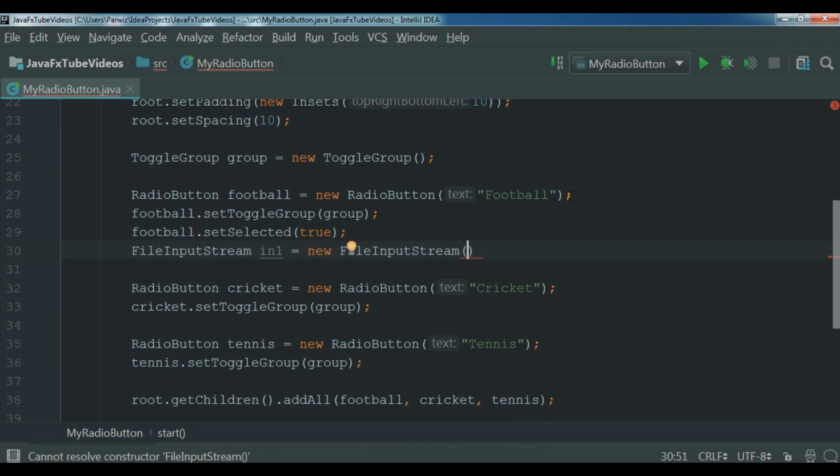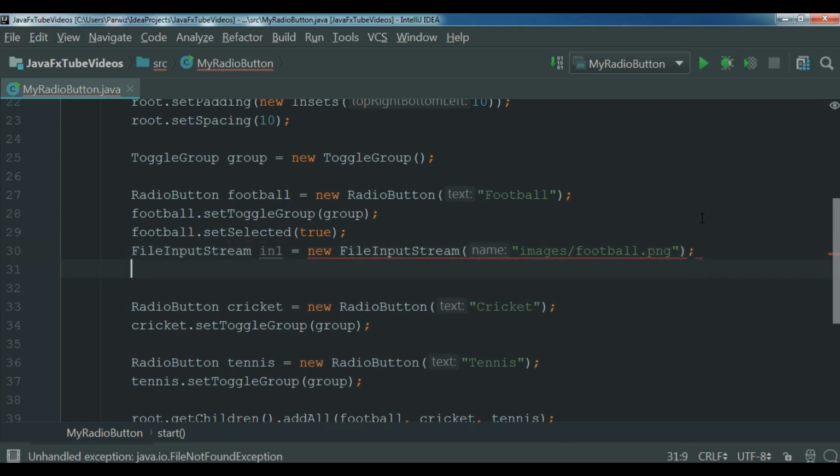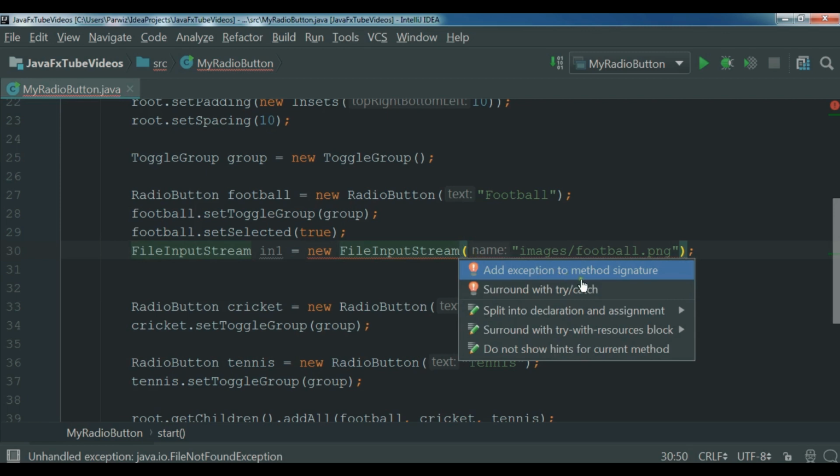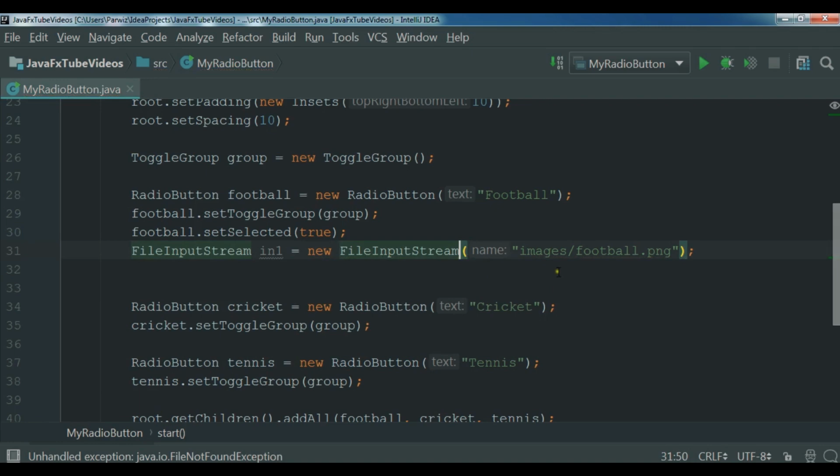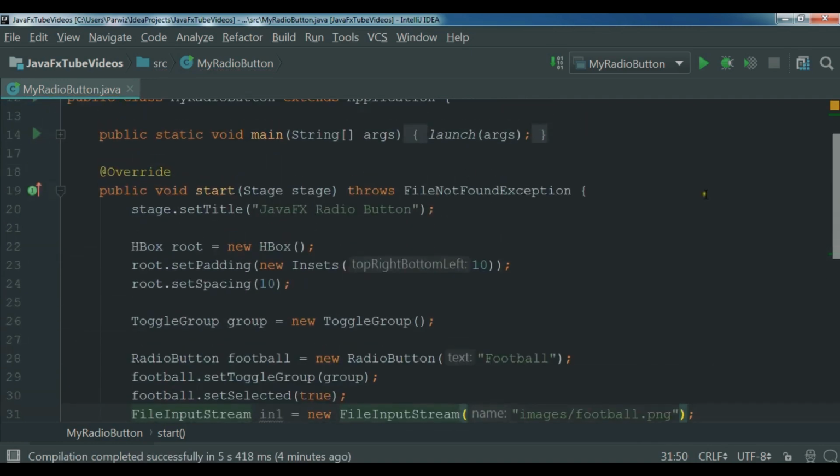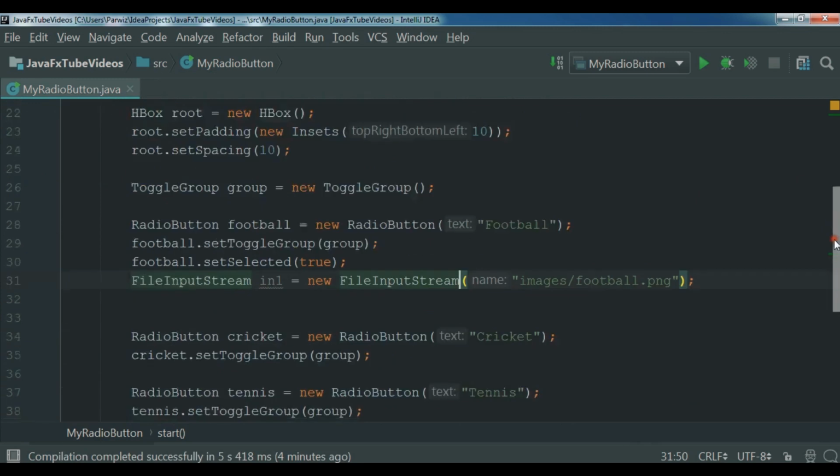My folder name is image, and my image name is football.png. Now you can see an unhandled exception, file not found exception. You can press alt enter and surround with try catch, but the simplest way is to add the exception to the method, and it will throw a file not found exception.